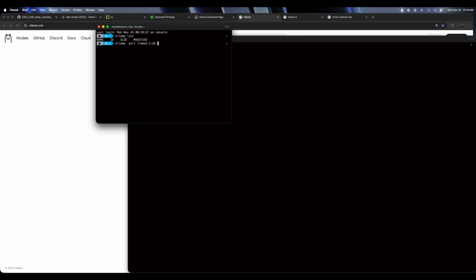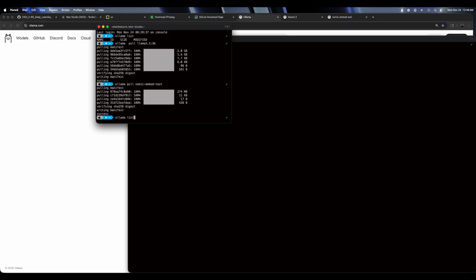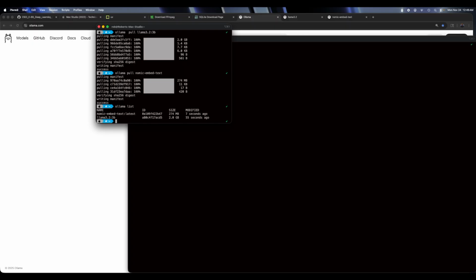So go ahead and run Ollama pull llama3.2:3b to download the 3 billion parameter version of Llama 3.2. And then run Ollama pull nomic-embed-text. And if you run an Ollama list again, you should now see the two models pulled.